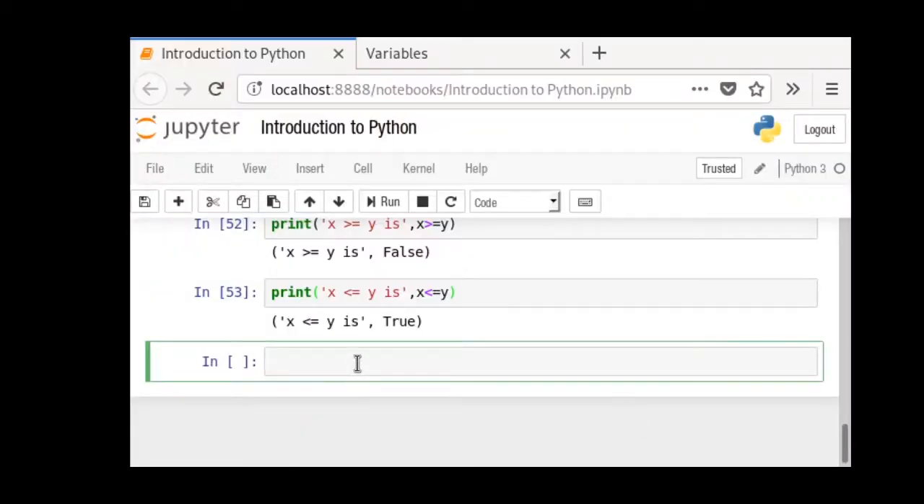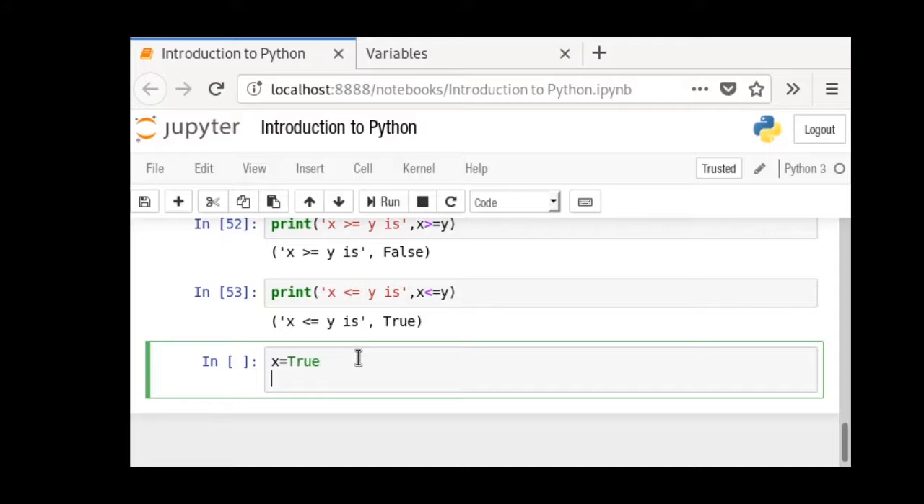Let's see the example. Again, I'm going to declare x as true and y as false.